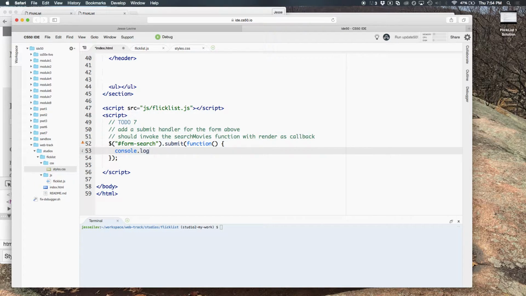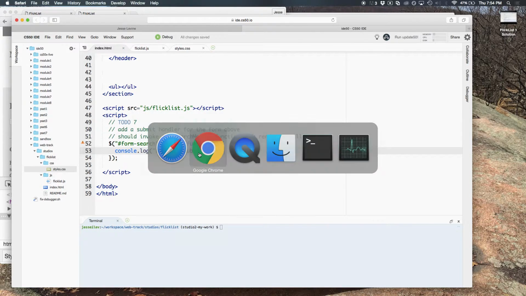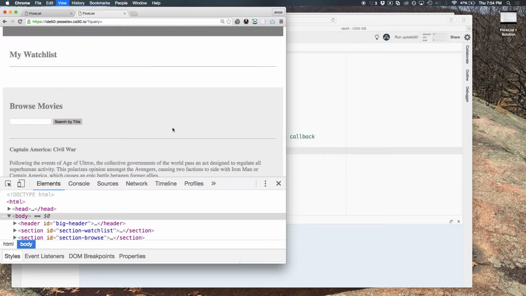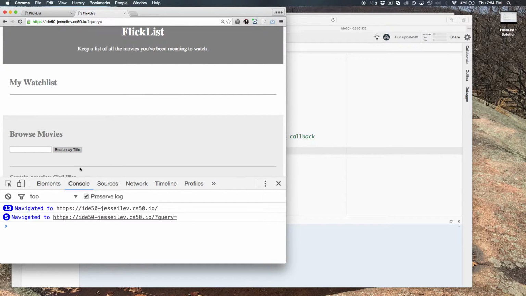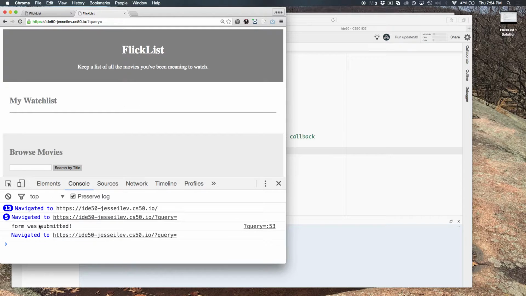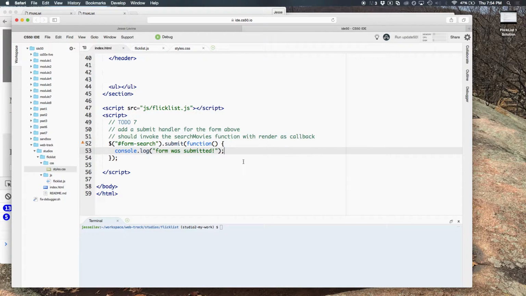So maybe the first thing I'll do here is just log something. Form was submitted. And see if that actually works. I'm going to go to the console and look for that message to show. Yep, here it is. So far, so good?